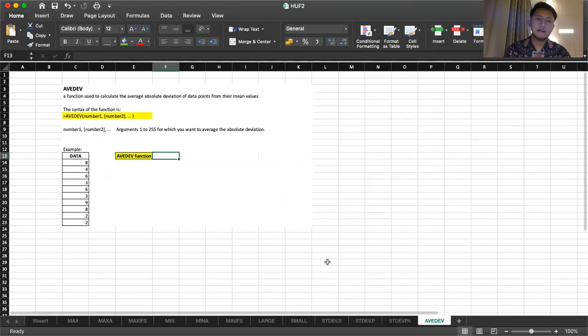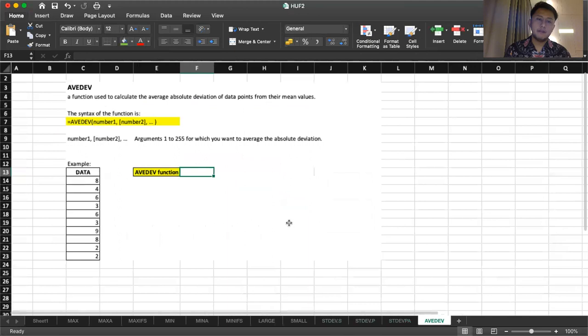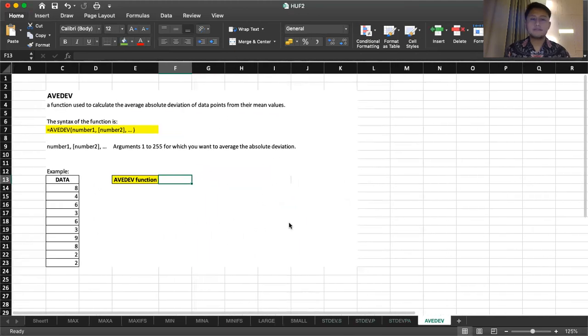And then the last one is the AVEDEV function. The AVEDEV function is used to calculate the average absolute deviation of data points from their mean value. The syntax of the function is equal AVEDEV, and then number 1, number 2, and so on. The numbers are arguments 1 to 255 for which you want to average the absolute deviation.